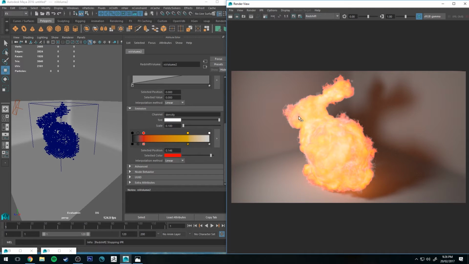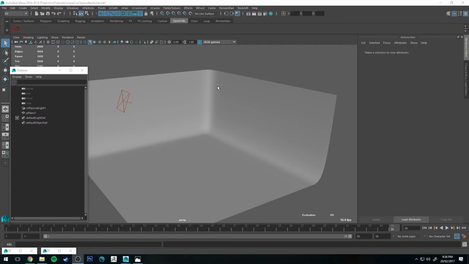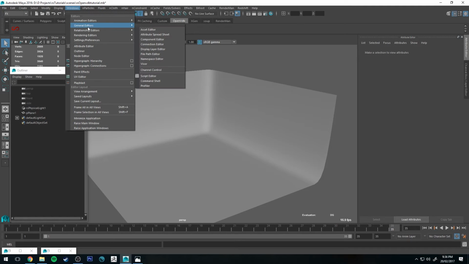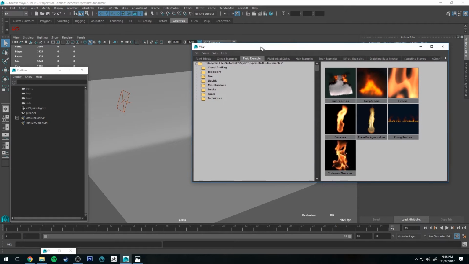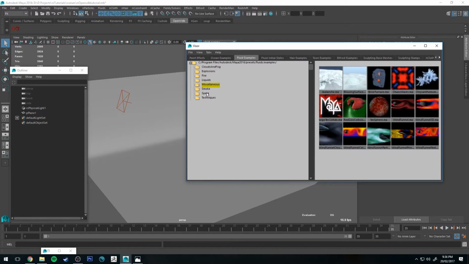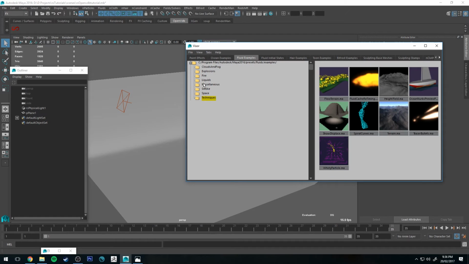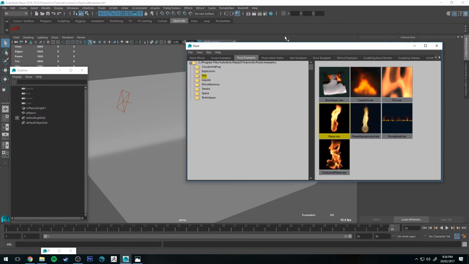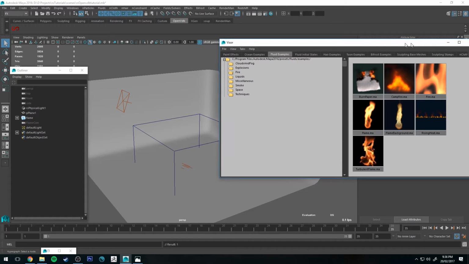So that's fine, we've got a fiery bunny, but what else can we do with OpenVDB? Well, there's already some presets in Maya for Maya Fluid, so why don't we have a look at those? All right, so now we're going to import an example Maya Fluid, so we can write an OpenVDB with that. So we're going to go to Windows, General Editors, Visor, and then you've got Fluid examples. You've got all sorts of things, clouds and explosions and smoke and space and all sorts of stuff. We're going to go with fire though. I'm going to use flame.ma. It's a nice small one and it'll be quick to cache out.